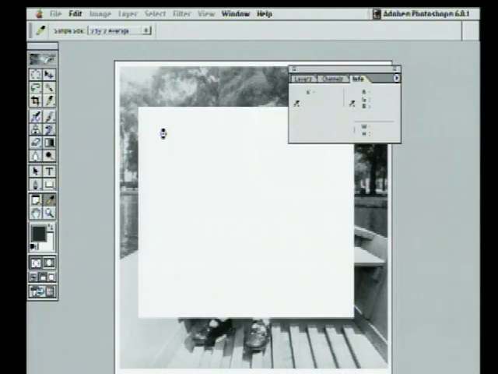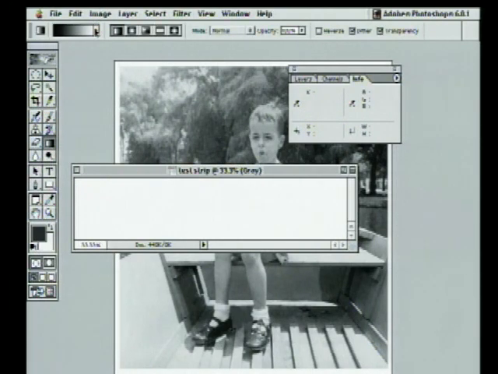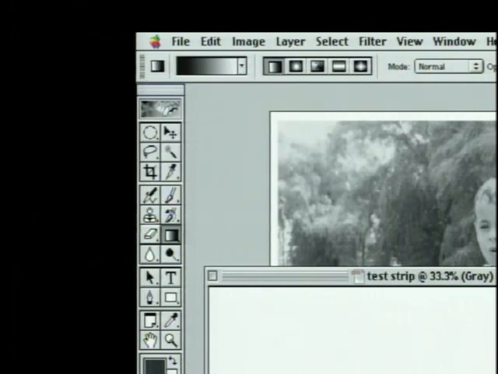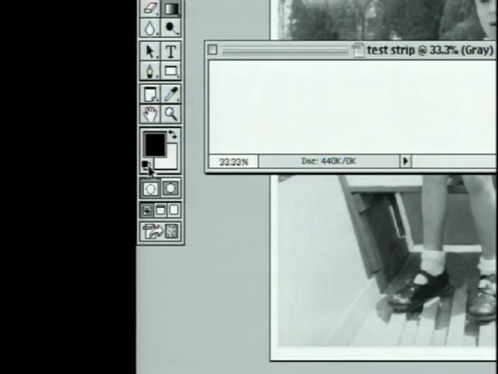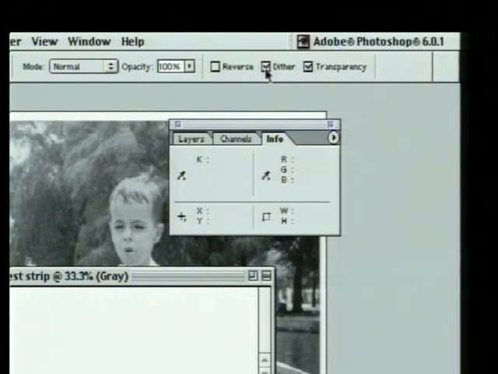Okay, and what Photoshop will give you is a very long file. And what you want to do is get your blend tool and choose the black to white blend. If you don't have Photoshop 6, working with 5, just set your foreground color and your background color to default, black to white. Now, what's very important when you make this test strip with the blend is that you uncheck dither in the options bar. That's very important so that we get a clean test strip.